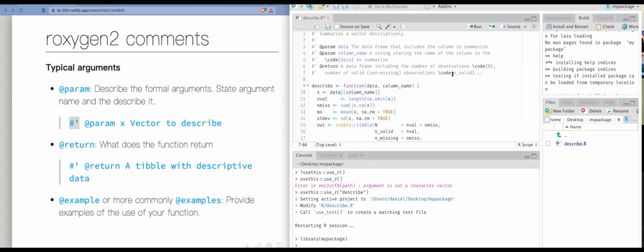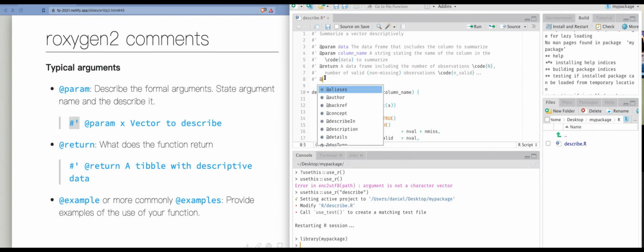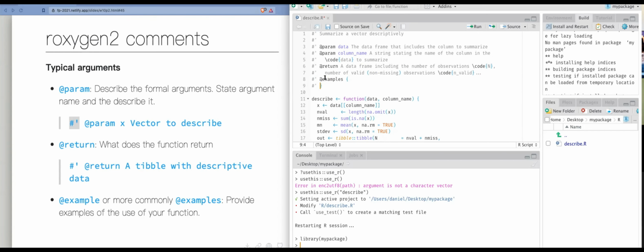Right? I would describe the output. Okay. I could also include examples of what this code is going to look like when I run it. Well, sure, I'll do that too. Why not? So I'll say examples, and then examples is going to be a little bit different. I think we're going to do curly braces like that. All right. And then I would just say, describe mtcars and then mpg, right? And then it should output that.